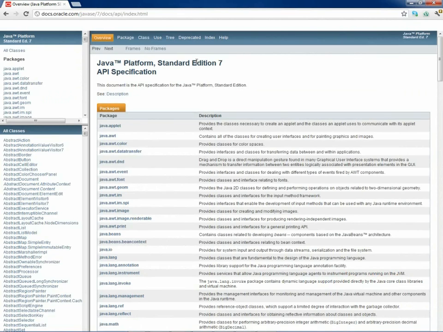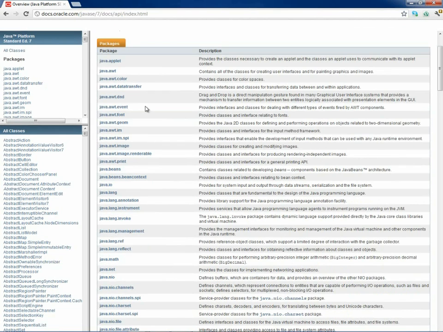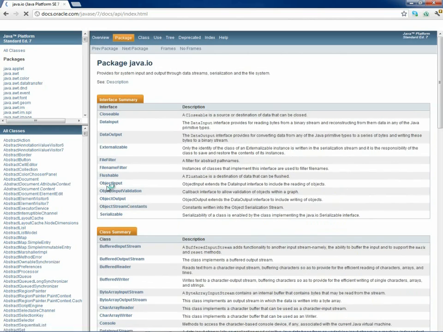As I've promised, we come here to the oracle.com and browse around a little bit in the Java platform API specification. This time we are going to see some input-output things, classes that are inside the input-output package. This is the input-output package. I go inside. This package provides for system input and output through data streams, serialization, and the file system.